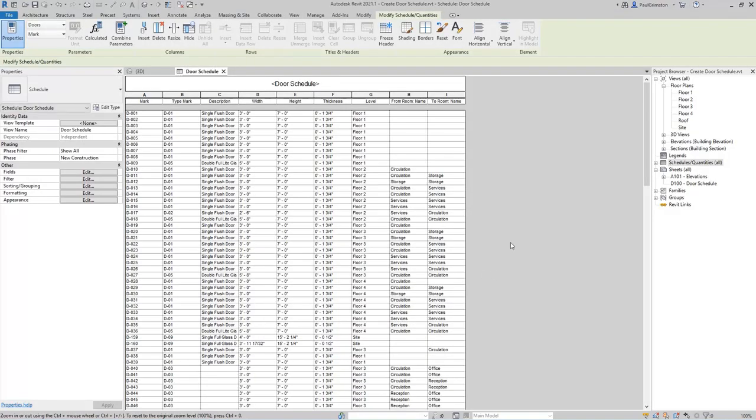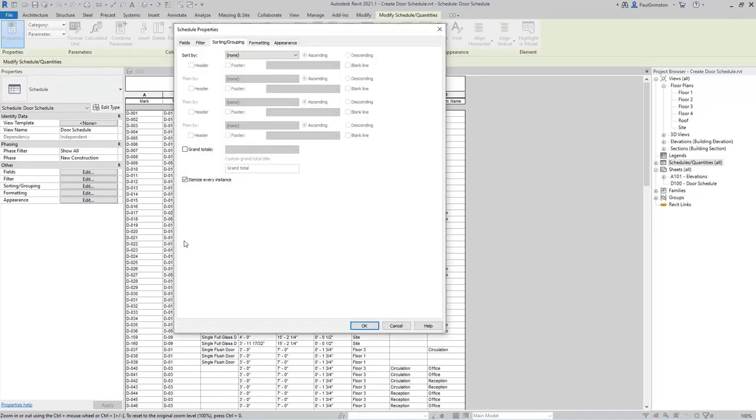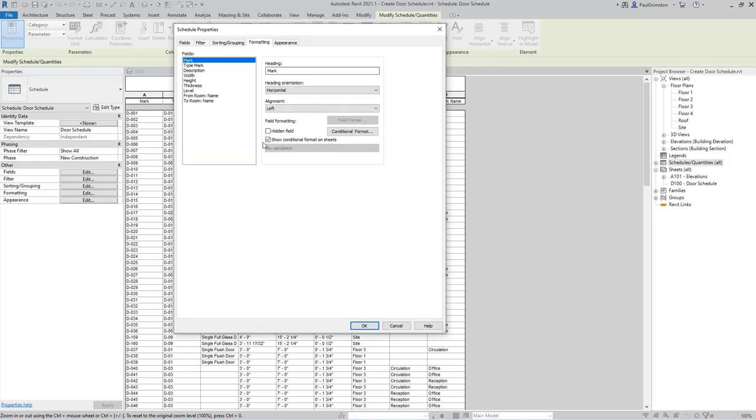So now we can see we have our schedule created, and we want to start organising the schedule. We'll begin by choosing to edit the sorting and grouping. So first we'll sort by level, and then we'll check to apply a header and also have a blank line between the data. And then we'll sort by the mark, which means we'll have it grouped by level, but then each group sorted by the mark. We'll change to the Formatting tab, we'll select the level field, and we'll check so that this is a hidden field, as we're going to have it as a header for each group.